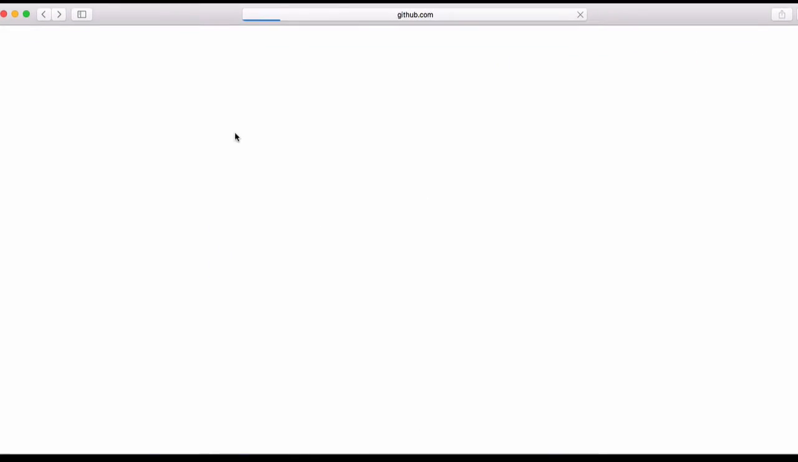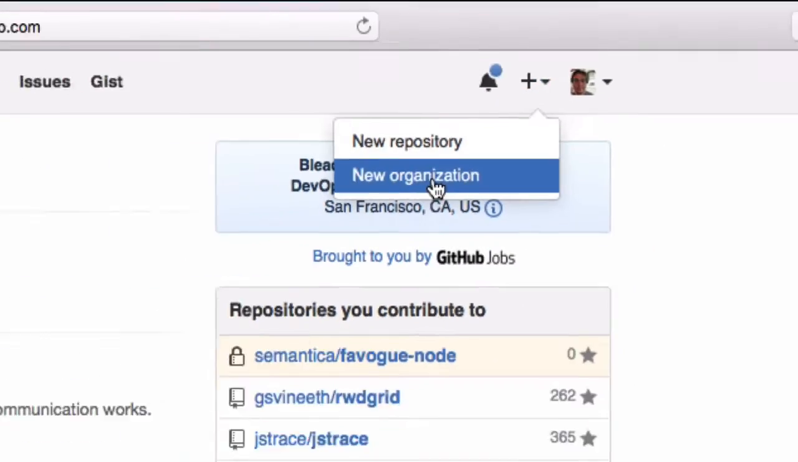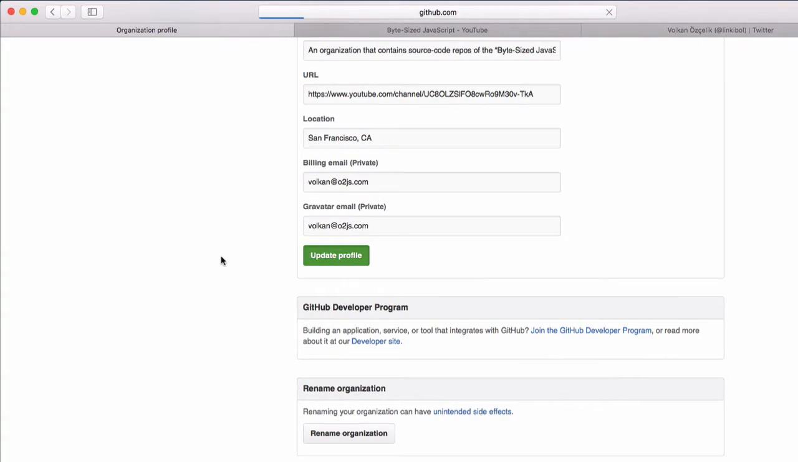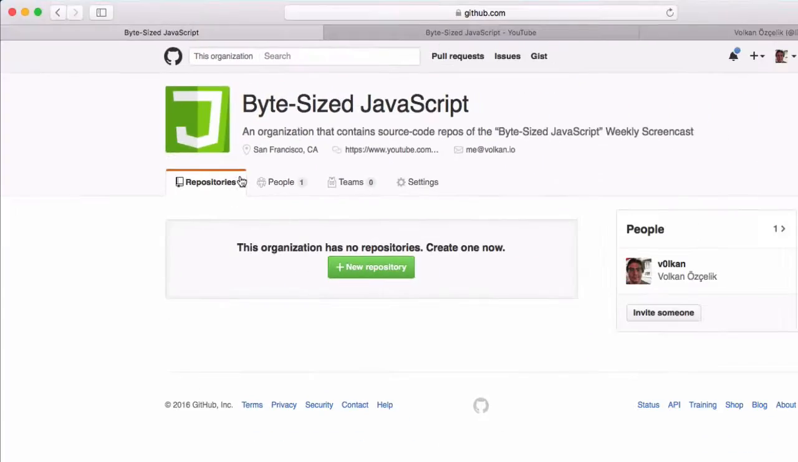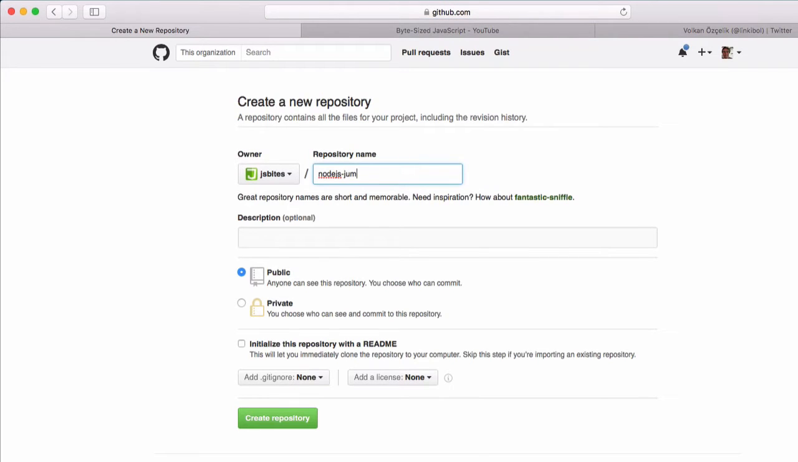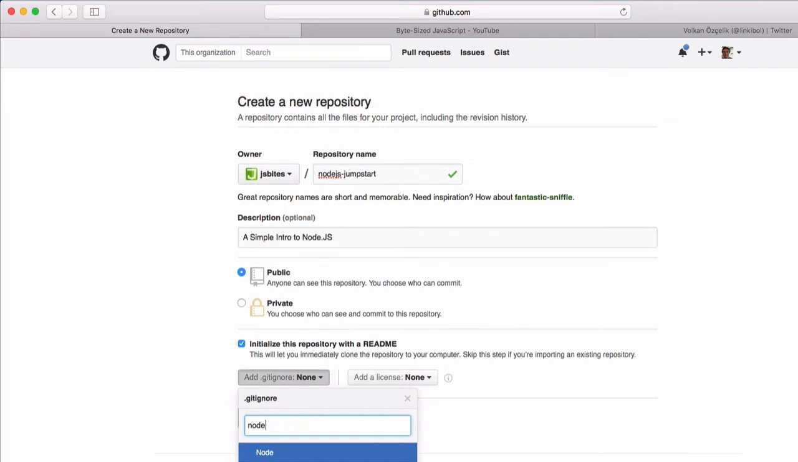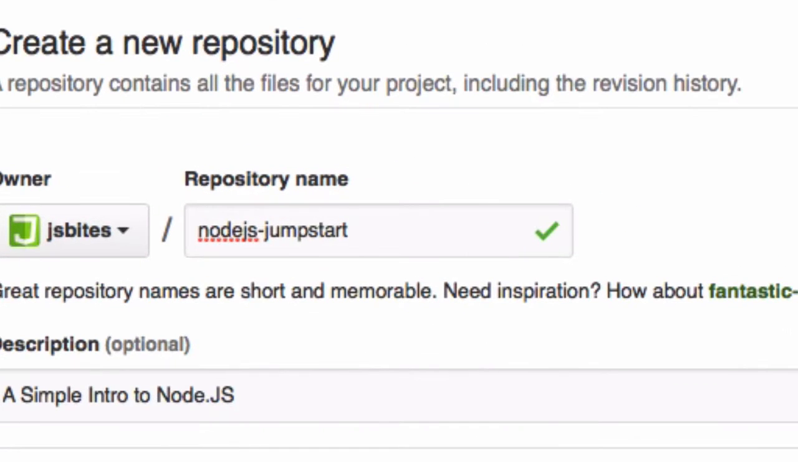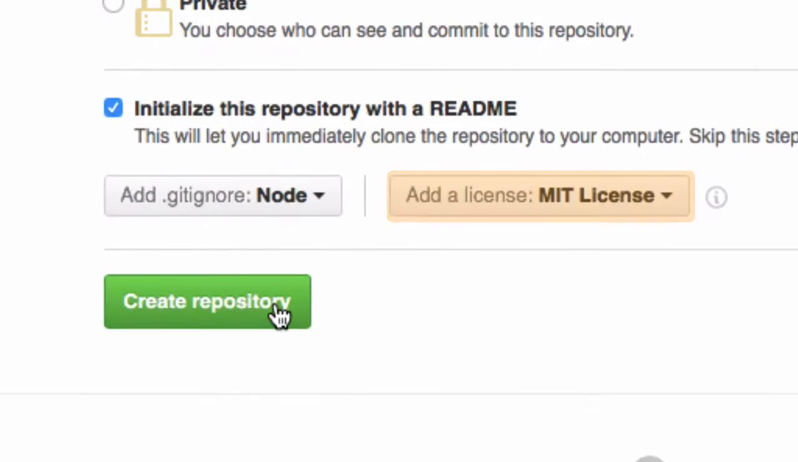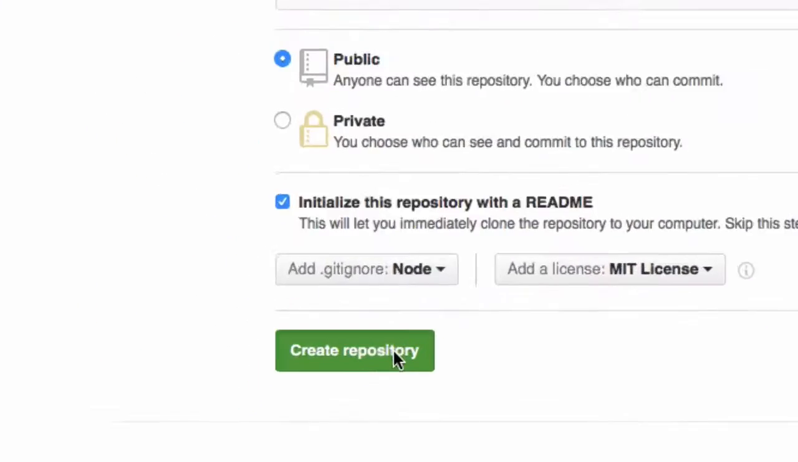So first, let's create our JS Bytes organization in GitHub and upload a nice profile picture maybe and fill in some profile information and then create our first repository within this organization by tapping this button basically. We'll be putting the Jumpstart Node.js code that we have created in the first episode right into this repository. Hence, I'll name this repository accordingly. I'll also add a short description, select a license, in our case it's an MIT license, and then tap Create to create our repository.